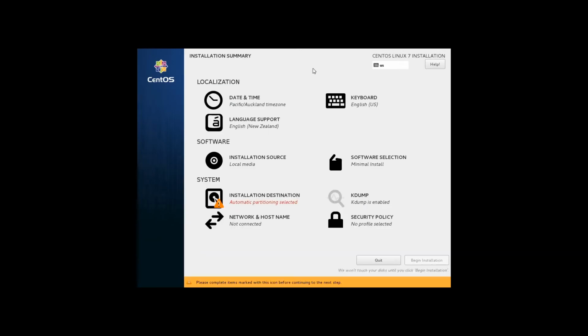Now it's asking us to configure part of the installation. Notice that there is a button saying Begin Installation that is grayed out. There's a good reason for this, because our automatic partitioning is not selected or we haven't created our partition. So we need to click on this icon.